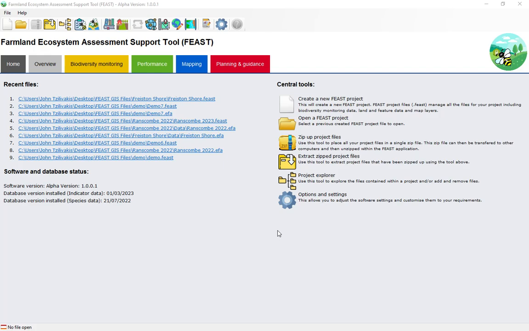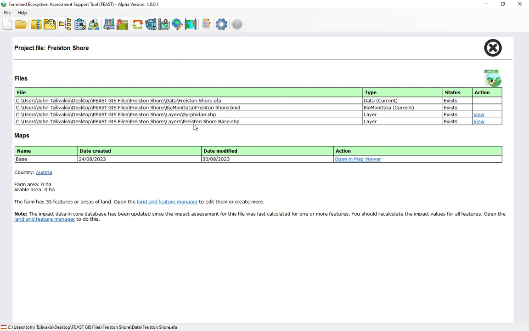As explained in another help video, a feast project consists of several different files. So if I open one, let's open the Freeston Shore one here, we can see there's 4 different files in this instance. So we've got the EFA file, which is the data file that stores all the information about the features on the farmland. We've got the BMD file, which stores all the biodiversity monitoring data. And then in this instance we've got 2 map layers, one which is for hoverflies from the biodiversity monitoring data showing where they are, and another one which is our base layer, which stores all the features on the map.